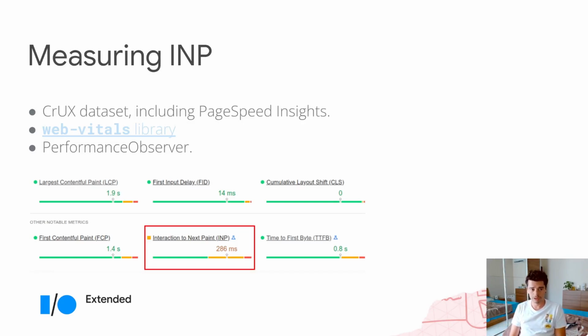How do we measure interaction to next paint? The data is available on the CrUX dataset, the Chrome User Experience Report. And this makes it also available on PageSpeed Insights, as you can see from the screenshot down here. If you want to measure it on your own page, for example, your website is not available on the CrUX dataset, then you could use the Web Vitals library, or you could create a performance observer which will monitor these events.